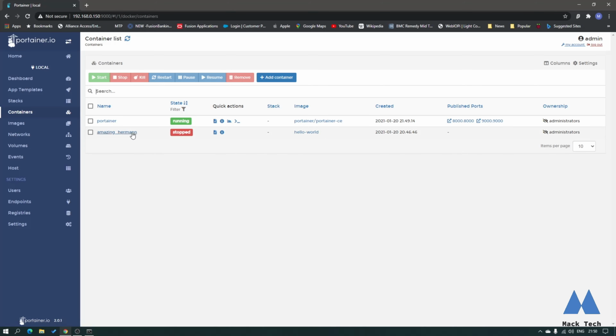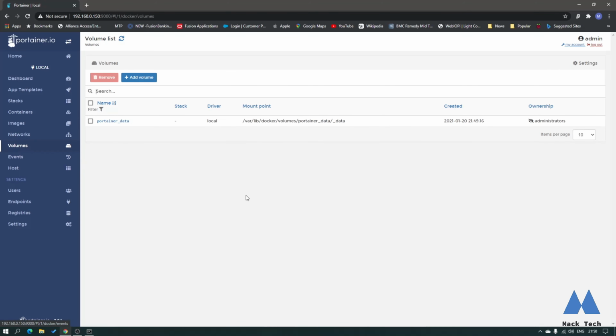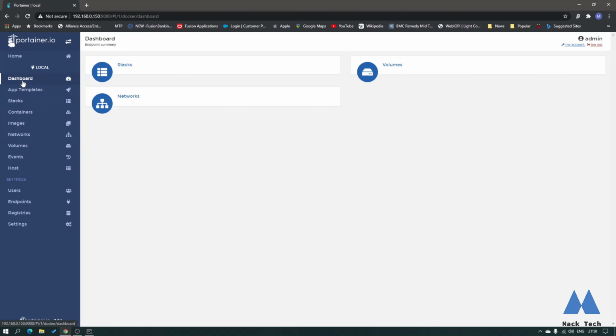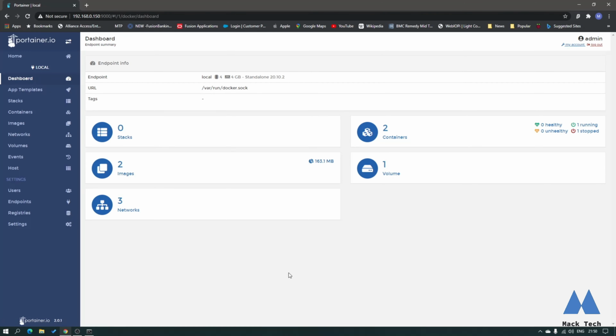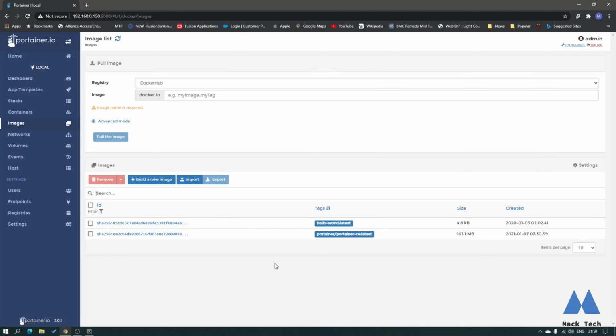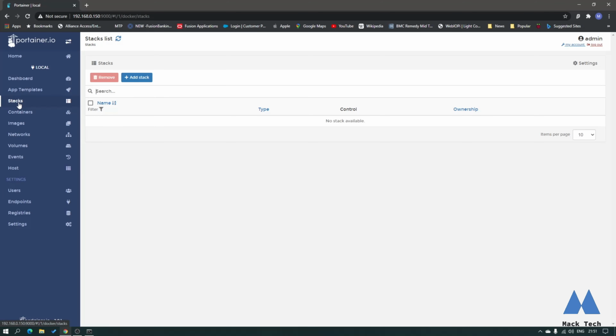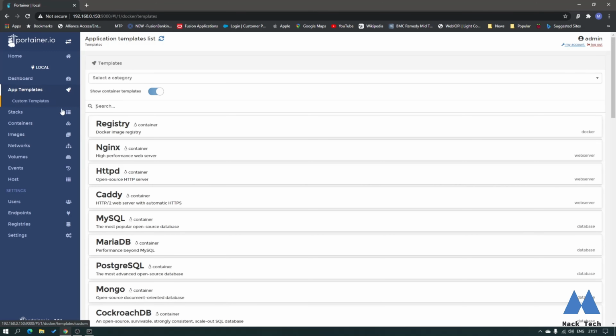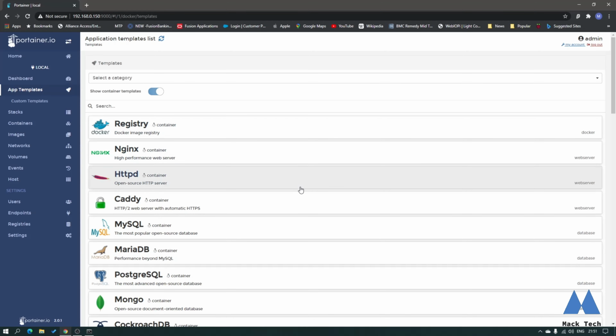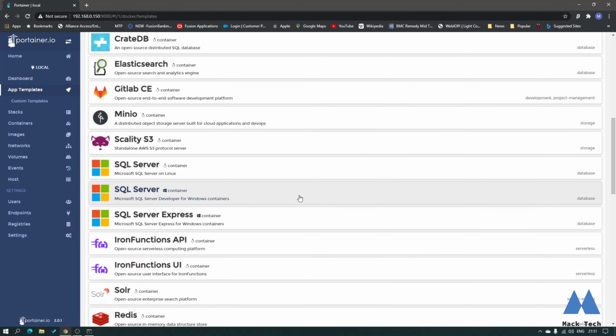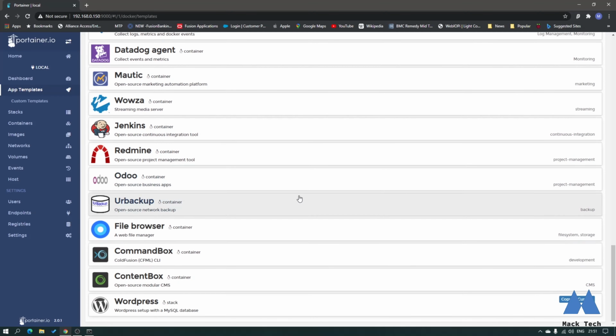On the left hand side panel, you can see volumes. Here you will be shown number of volumes you have created. The Portainer_data is the volume which we created earlier. Under images, you will see the Docker images. Under stacks, here we have none of them. Under app templates, you will be shown templates which you can use to install Docker images. There are several available.